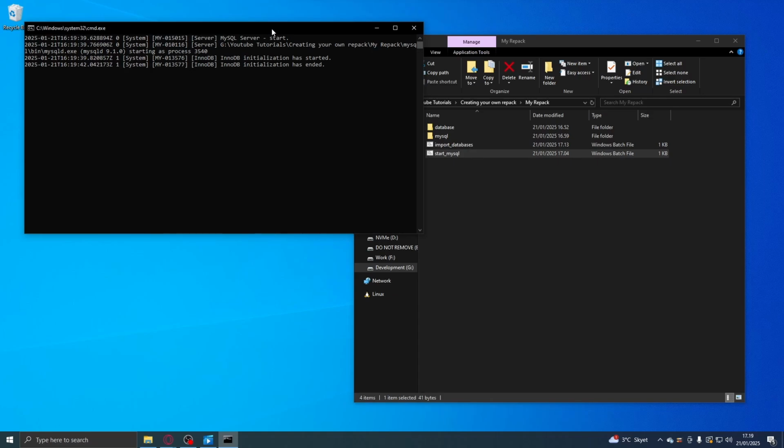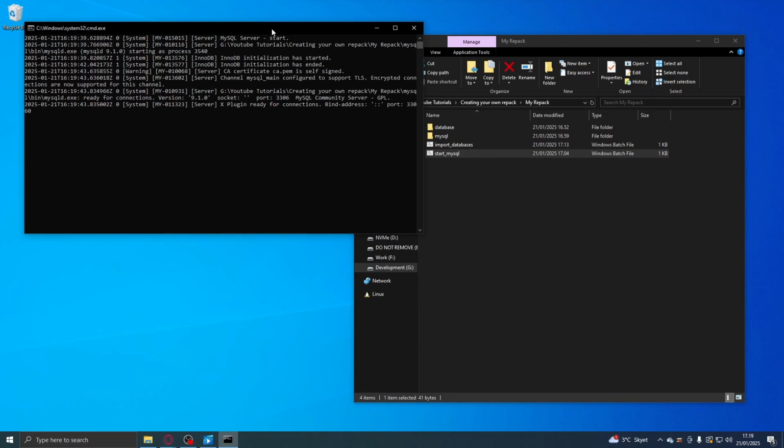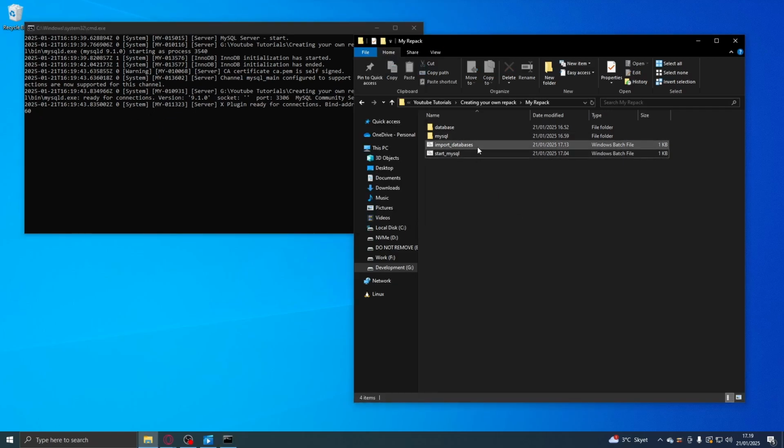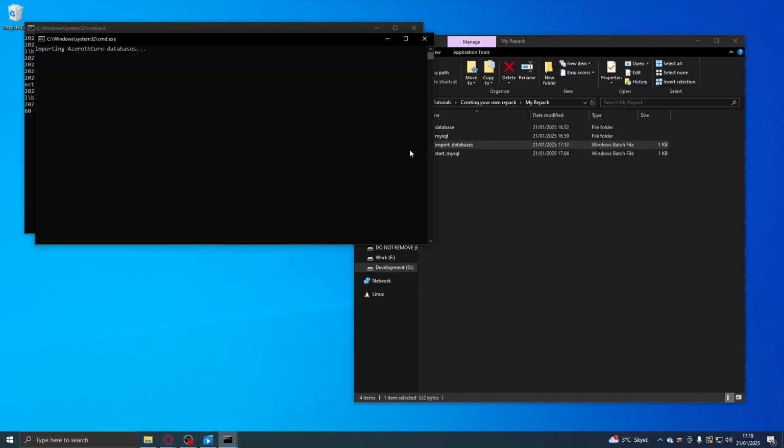This basically starts our server. So now it's running on our PC and everything looks good. Now we can open the import databases, and this will take a long time. It can take up to 25 minutes.